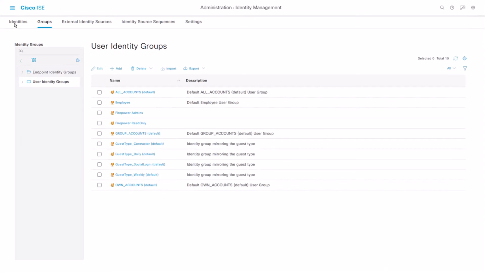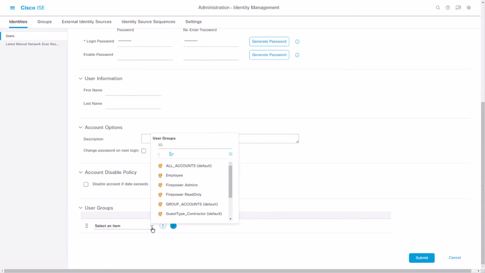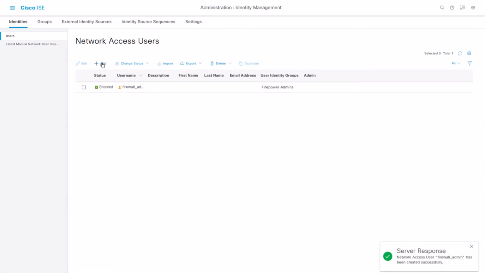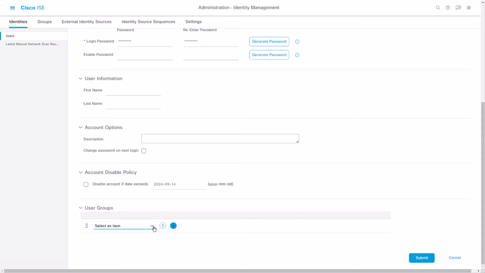Move to the Identities tab and click Add. Here, I'm adding the users for which I have created the identity groups. For my admin user, I set a password, and added it to the Firepower admins group. Now I do the same for my user with read-only rights. This one is going to be a member of the Firepower read-only group.